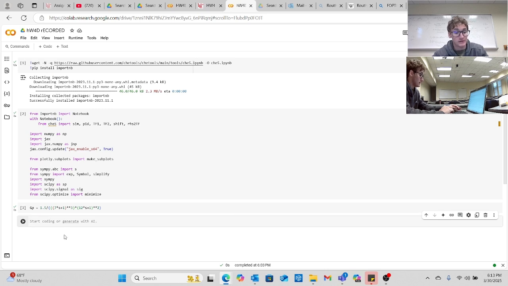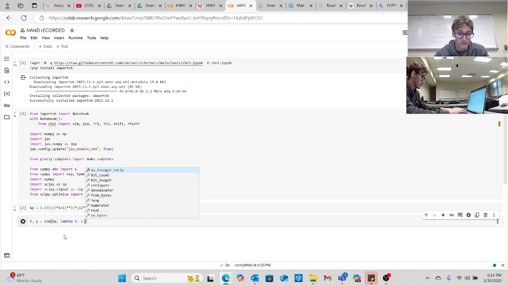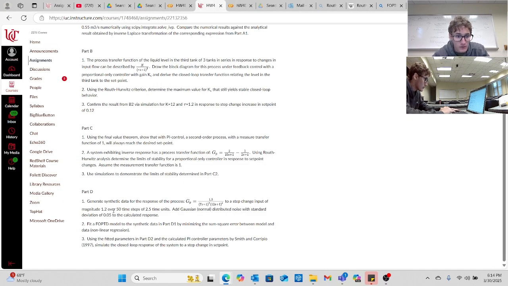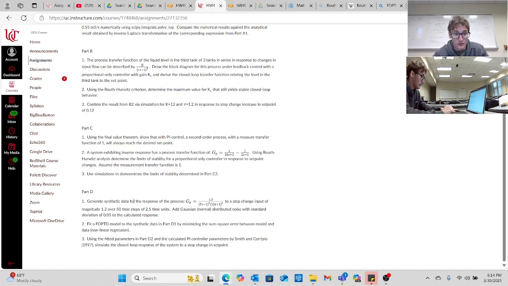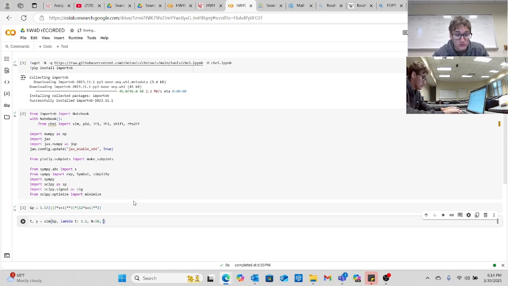Well, I already put GP in because I didn't want to do it on camera, because that's a lot of parentheses. And so that equals np sim. We're going to do GP because it's the only thing we have. And then we're going to do lambda T, and then 2.5. What was the step change? Not 2.5, it would be 1.2. And then what's next? N equals 50. And then T, dt equals 2.5.